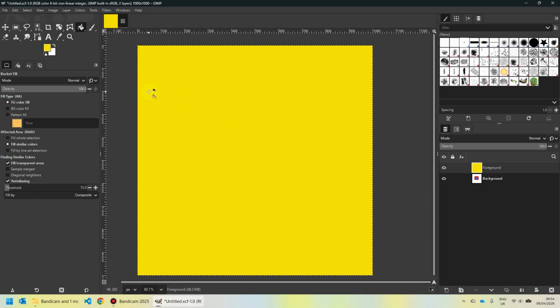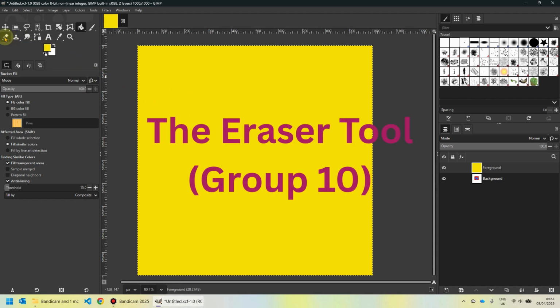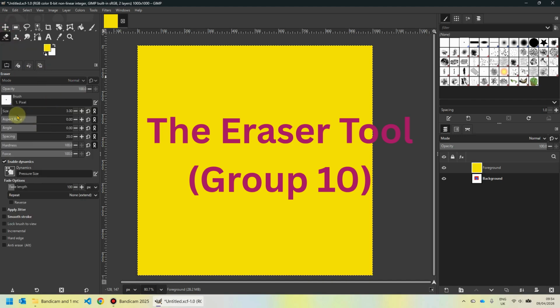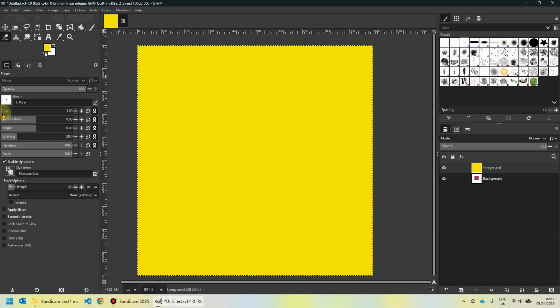Now I'm going to click on the eraser tool, which is this tool here. I'm going to increase its size. The eraser tool is a bit like a brush in that you can change its size, its aspect ratio, its hardness and its force. I'm going to move it to about 40, 41. And you can see the size on the screen. And I'm going to rub out some sections of the foreground layer.